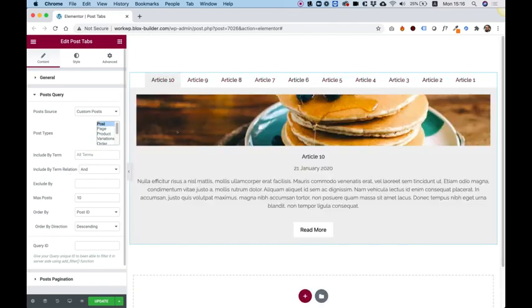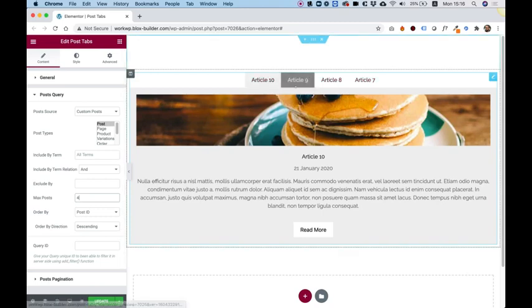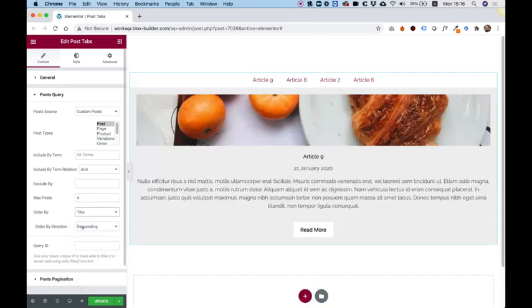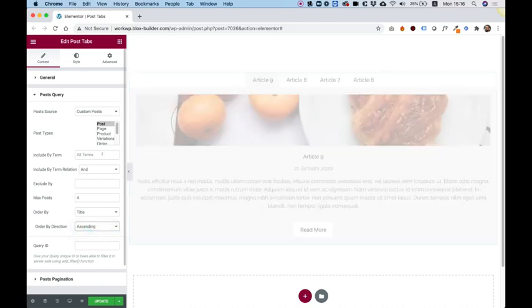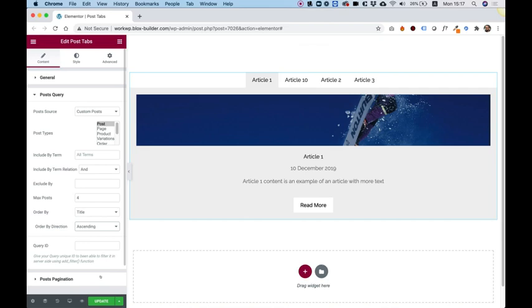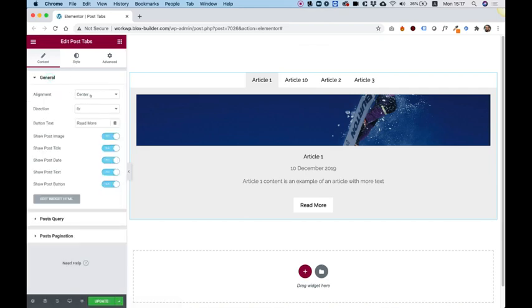And down here, we can decide how many we want to show. Right now, it's showing a maximum of 10. I'm going to push this down to 4, just so there won't be so many. And you can decide how you want to order this and the order direction. So I'm going to order this by title, for example. And instead of descending, I'll change it to ascending. Perfect. Looking good. Awesome.